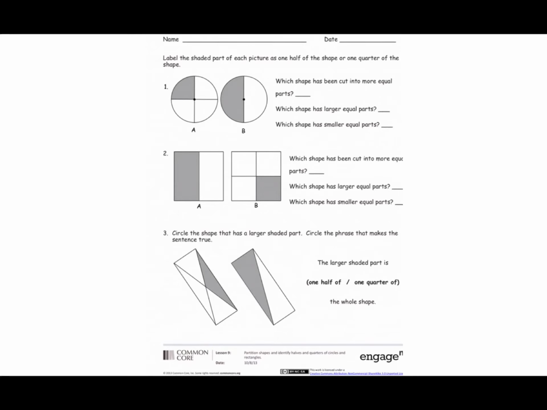Today we're going to be working on Eureka Math Book A. We're doing Lesson 9 and the page is 237. I'm going to write it here on the side. 237.